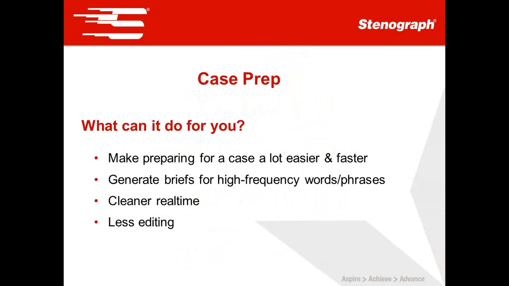What can Case Prep do for you? Well, how would you like to walk into a proceeding knowing that most of the terms that are going to be used are already in your dictionary? Think about how much more confident you would be if providing real-time or rough ASCII at the end of the day, and how much easier your transcript is going to be to edit. That is what Case Prep will do for you. So let me show you how easy this feature is.